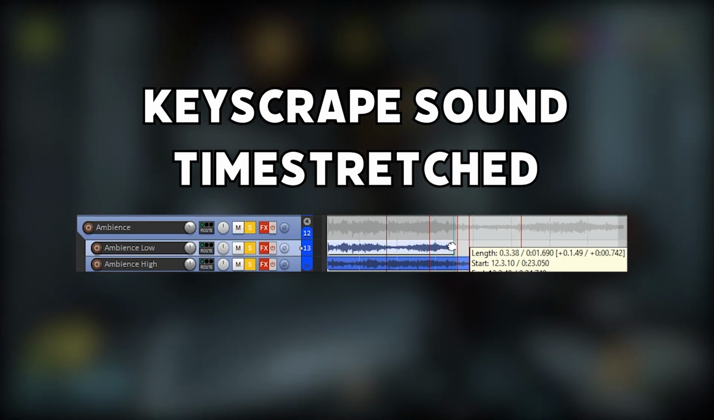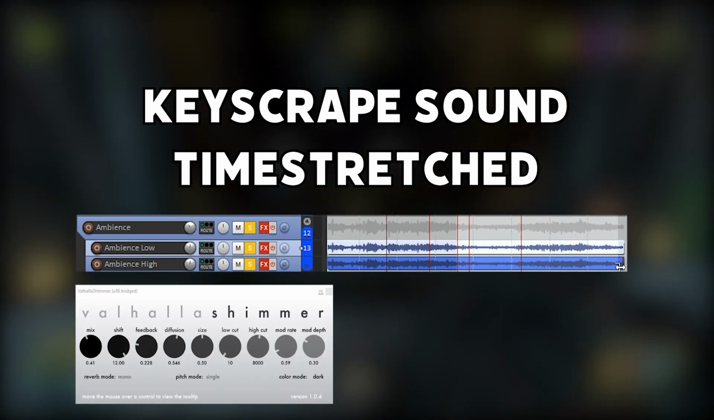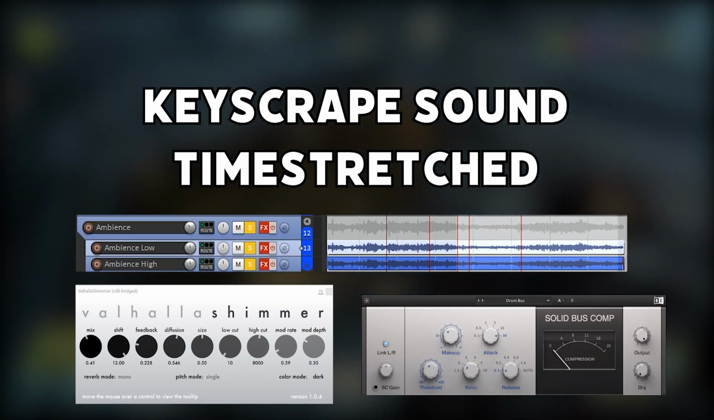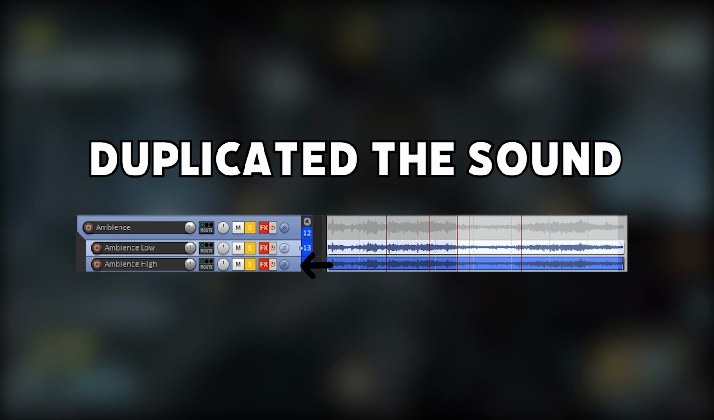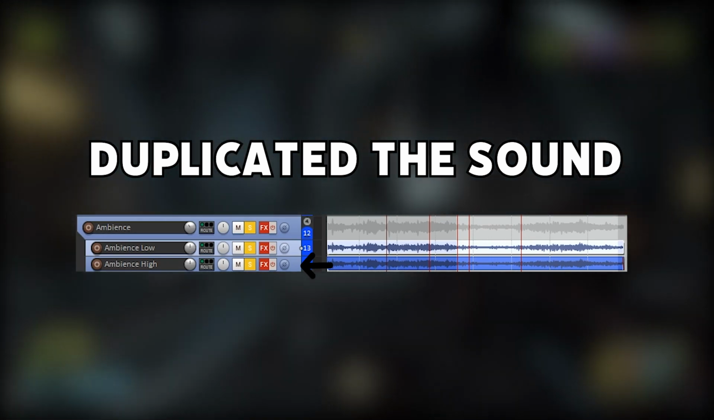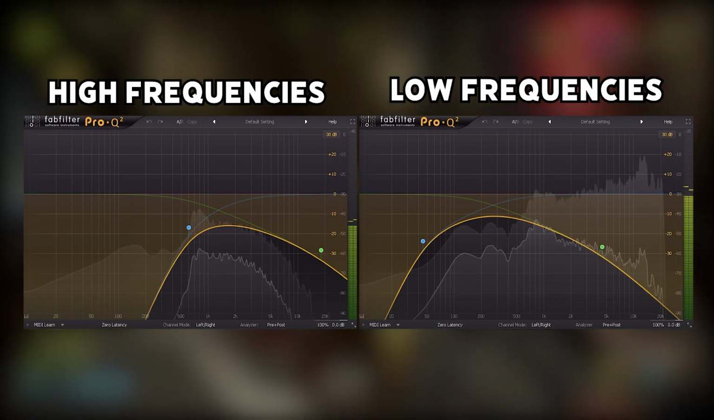I took a key scraping sound, time stretched it to lower the pitch, and then added lots of reverb. I added a touch of compression to keep the sound consistent, and then duplicated the sound using EQ on each to create 2 different versions, one focused on low frequencies and one focused on high frequencies.